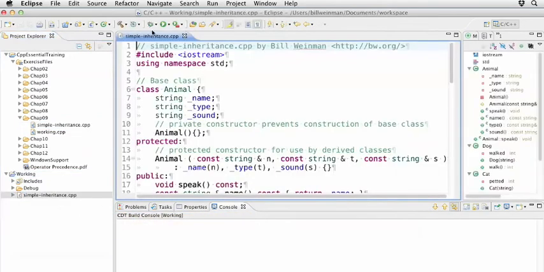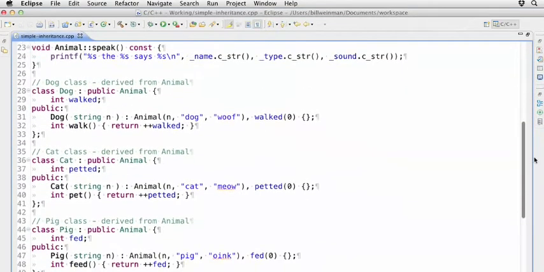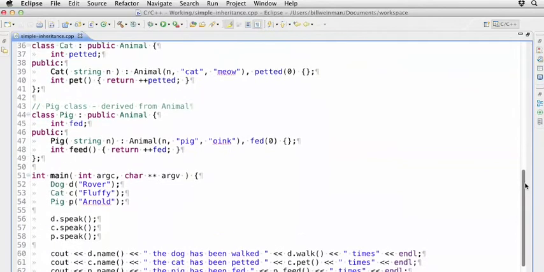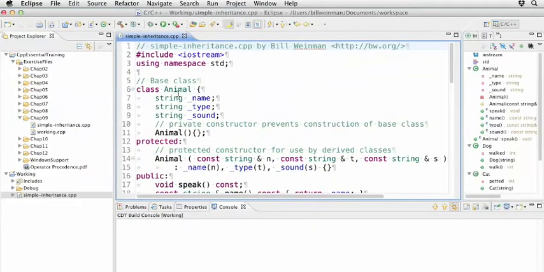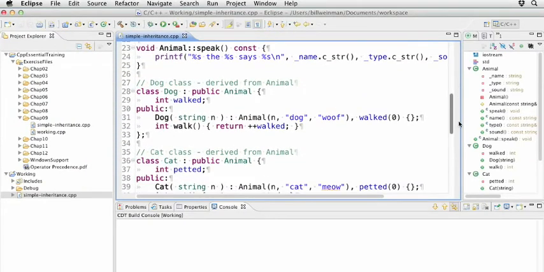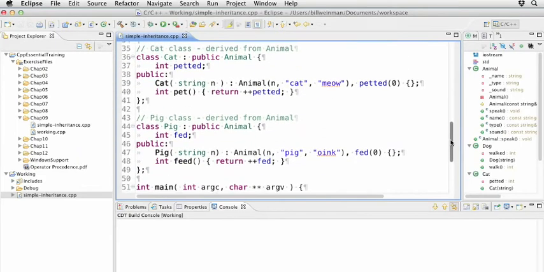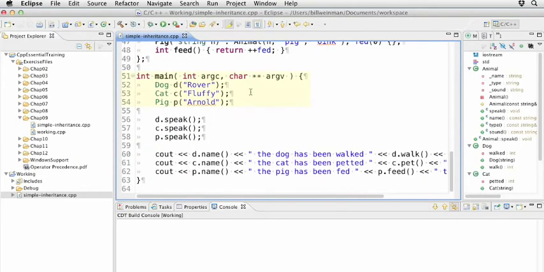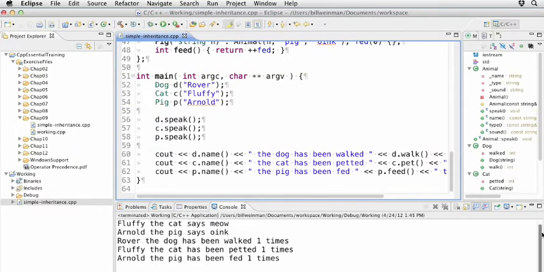Just maximize this and scroll through it real briefly for those of you who are typing along at home. So this is our simple inheritance example, and it has this base animal class that gets inherited by these derived classes, dog, cat, and pig. And we initialize a dog, a cat, and a pig down here, and we print out some data from them. And that looks like that when we compile and run it.